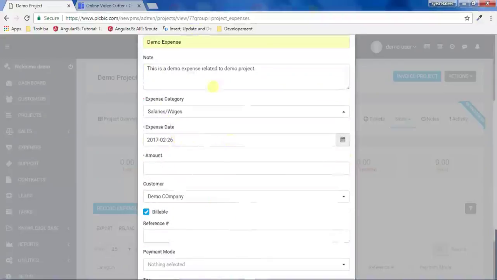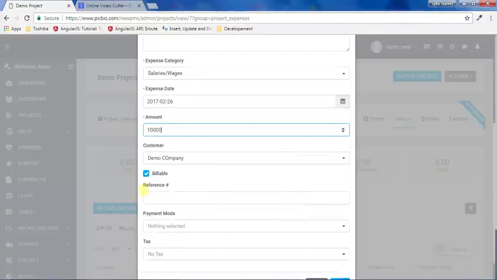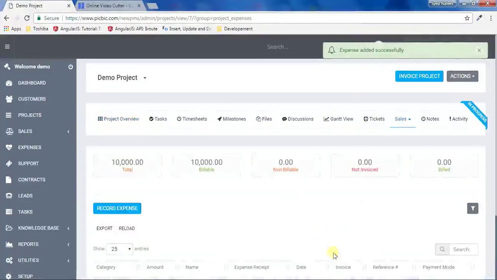And the date of creation of this expense is today's date only, and the amount, how much you want, let it be 10,000. And the reference, billable reference number, since I don't have any. Then payment mode, that is bank, the only available option, and no tax, there's no tax. Save. You just added an expense successfully.